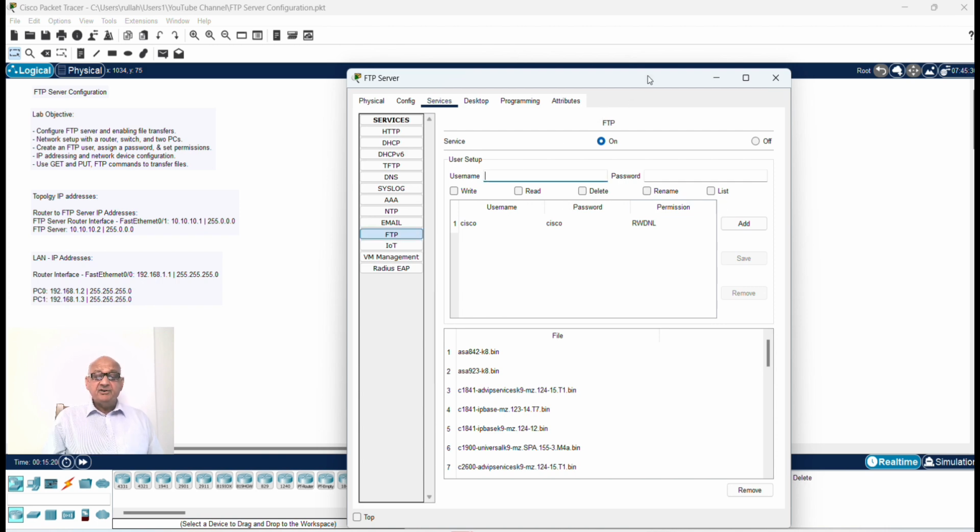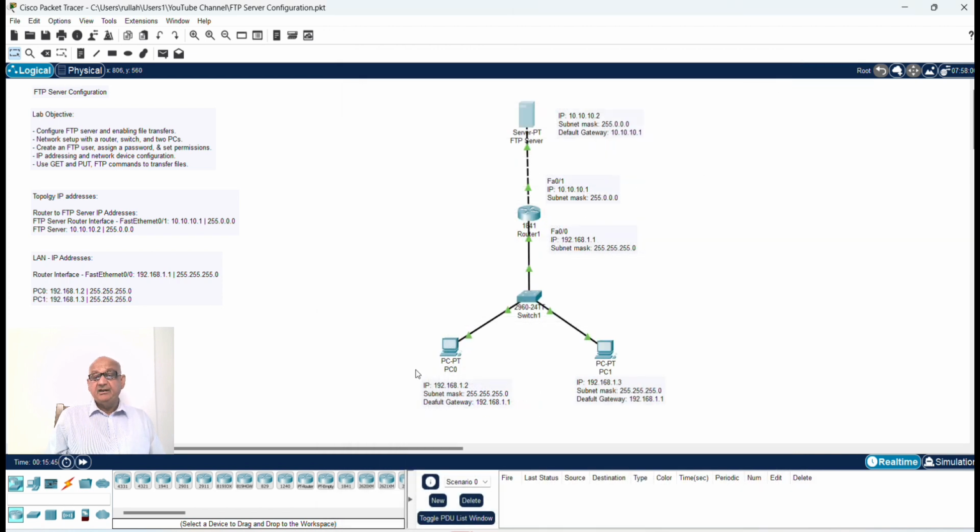We create a new user, assign a password and then assign permissions. So cisco1 is our new user and the password is cisco1, and the permissions are write, read, delete and list. Then click on Add. So the user is created, the password is created, and all the permissions are assigned.